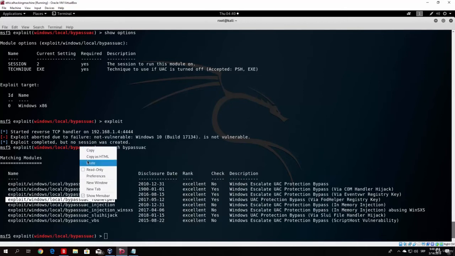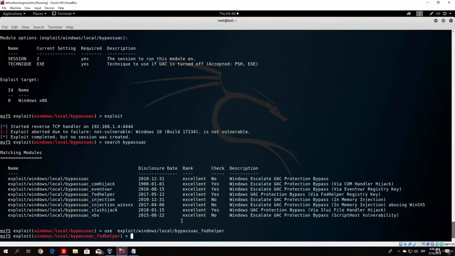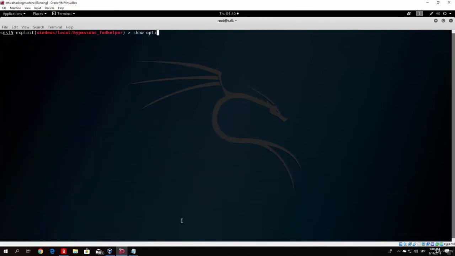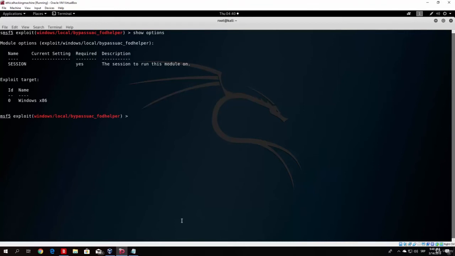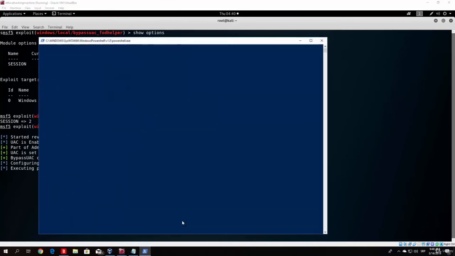So if you just copy this and paste it right here, we can see that I believe it has the same options as the previous one. The only thing we need to set is the session. So we set the session to 2, since that is the session that we are running on our target Windows 10 machine. And after that you just click exploit. The only thing that will happen with this is I believe a PowerShell window will pop up for a brief second, and then it should close. Once it closes, it will open a system interpreter shell.